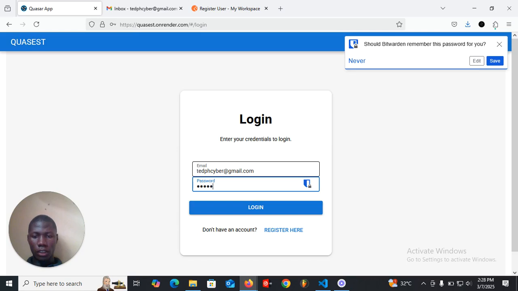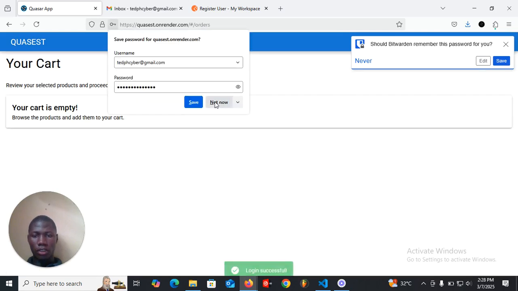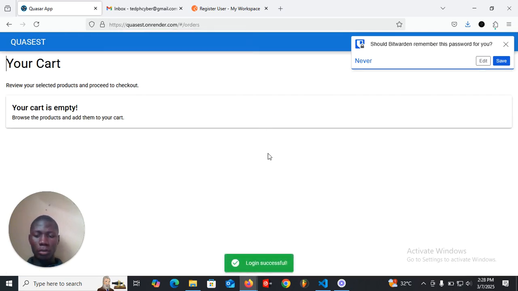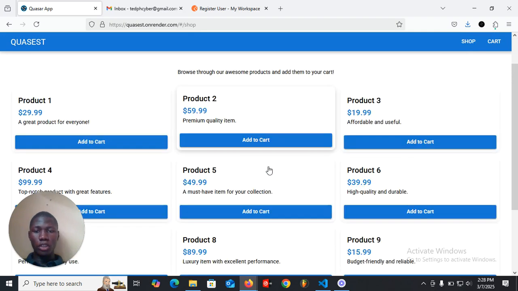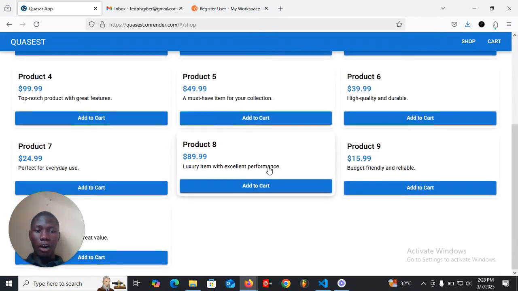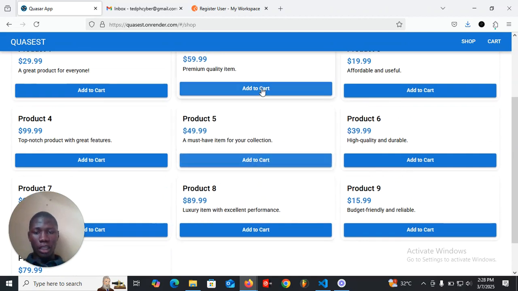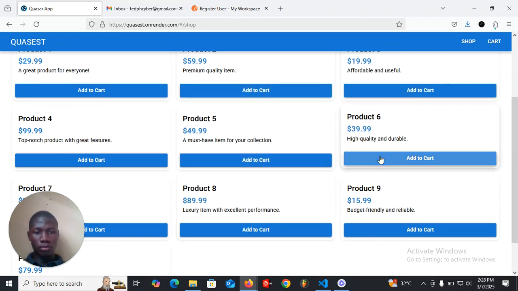So we enter the credentials and then we log in. Now it automatically takes us to the cart page where you can see if there's an existing product that's been selected to be checked out. But if not, you can navigate to the shop page where we see the different products that are up for sale and we can select as many as we want.